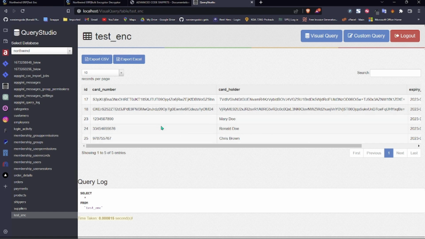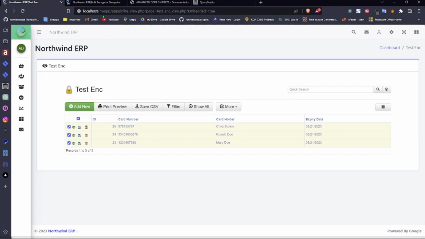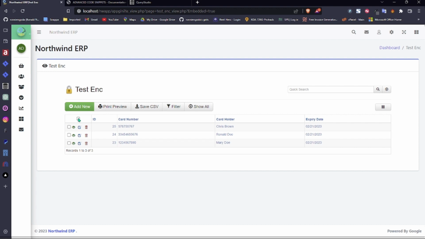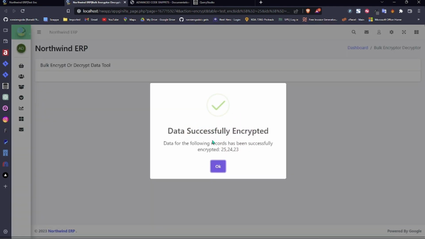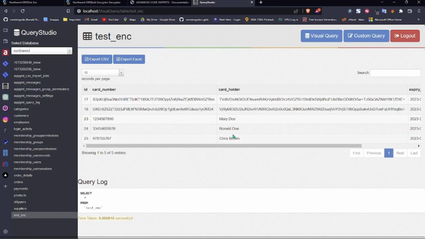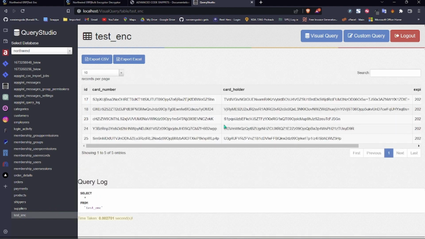Now you can also encrypt them back to what they were, also using the same tool. Okay, so you can close this one here and come here, select all the records, then say bulk encrypt data. Click that. See data successfully encrypted. So if you go back to the database, you see they were like that. So if you refresh, they are now encrypted. Simple as that.